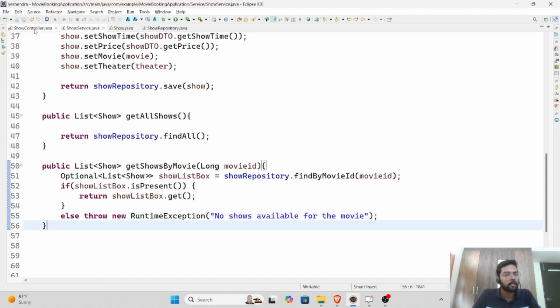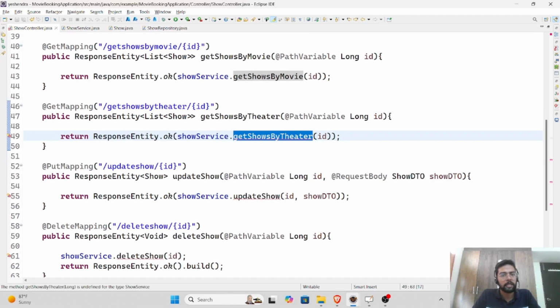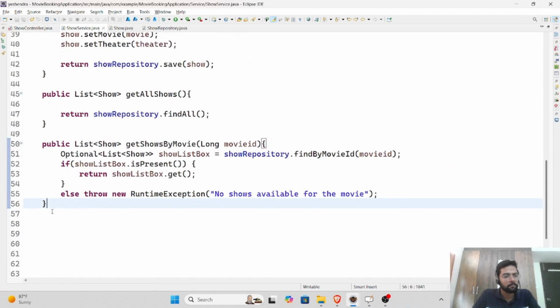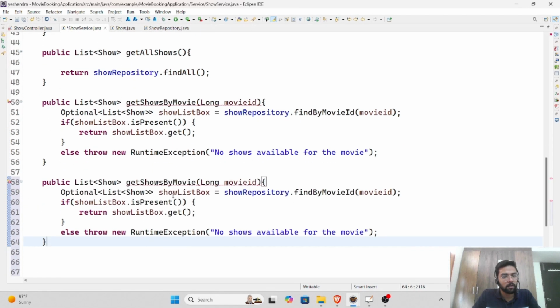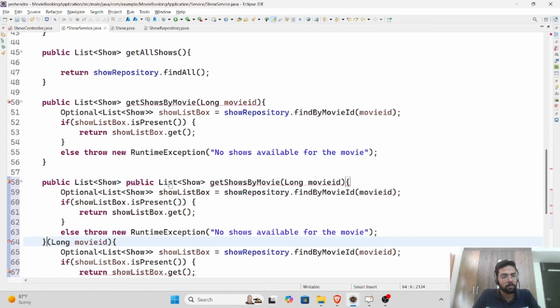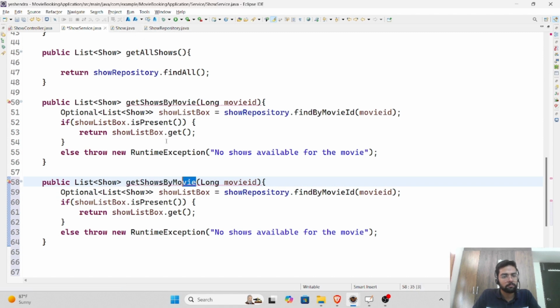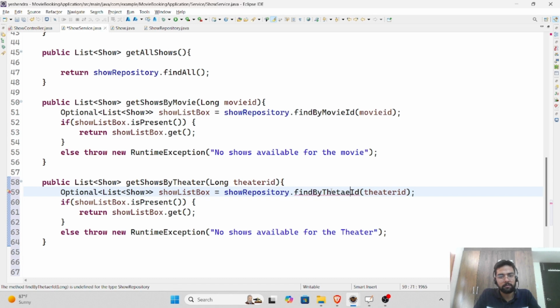The next API is get show by theater. Get show by movie is done, get shows by theater is the same thing. Let me copy it and paste it, get show by theater, long theater ID. No shows available for the theater. Find by theater ID.